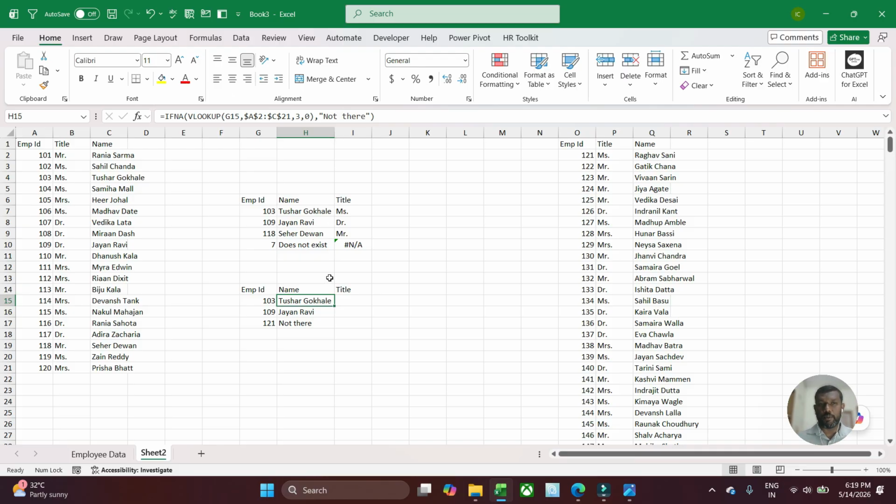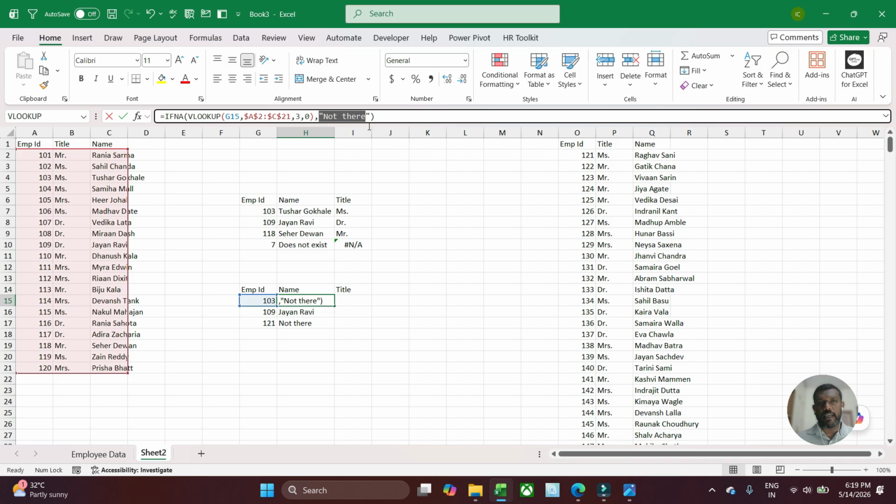We know that the employee exists, but in a different table. Which table? This table. So how do I do this now? I'm going to go back here. Instead of "not there", I'm going to change this to another VLOOKUP. This is how you can look up a value from two different tables.